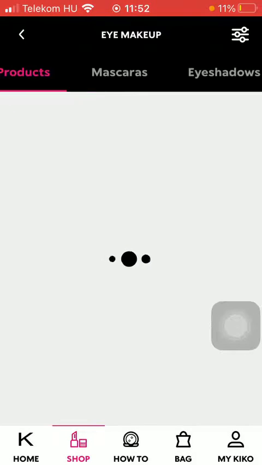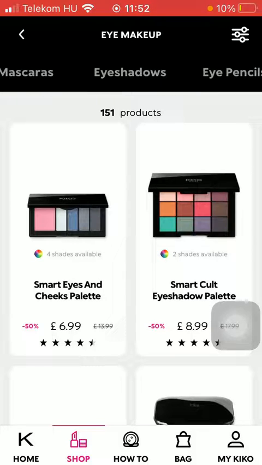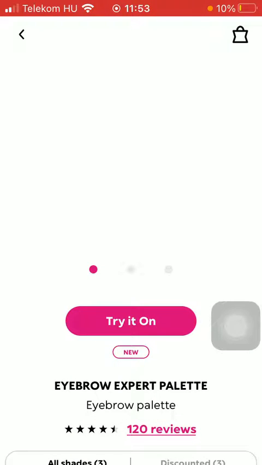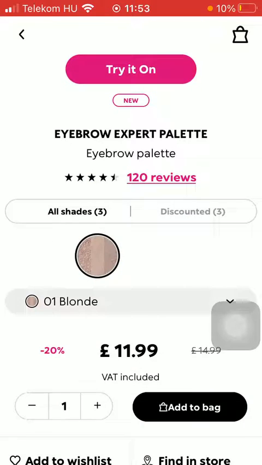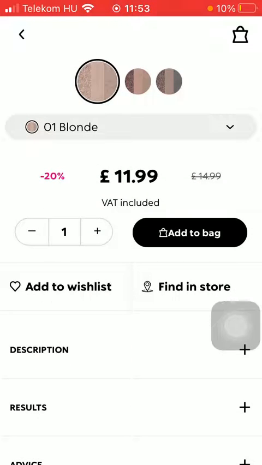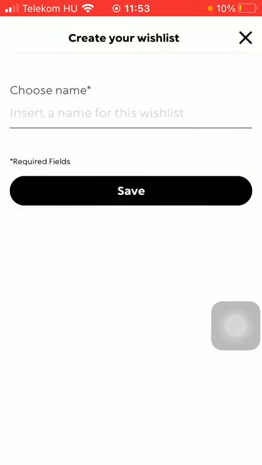Here you can find the types of products at the top: mascaras, eyeshadows, eye pencils, and so on. Click on a product that you are interested in and would like to add to your wish list. So just simply scroll down and tap on the add to wish list button in the left side of the screen. After that, go back to the previous page or tap on the create new button.